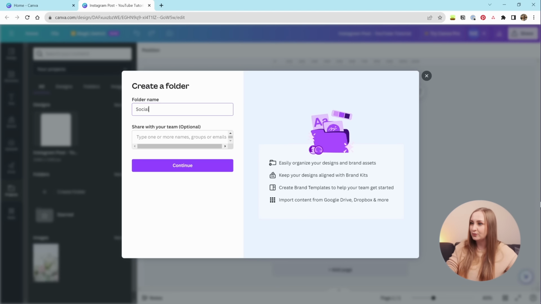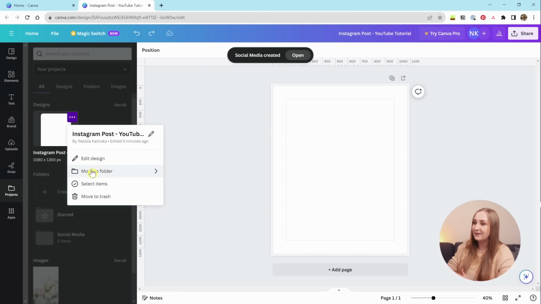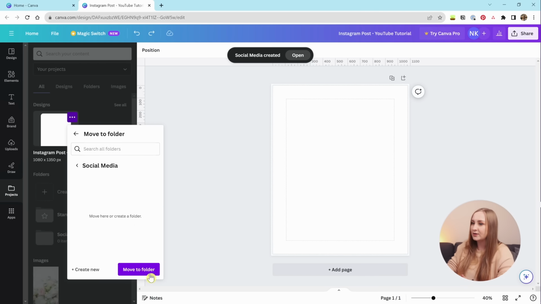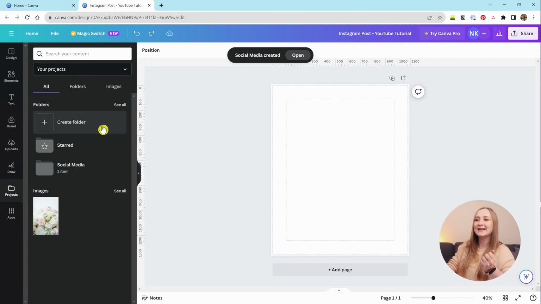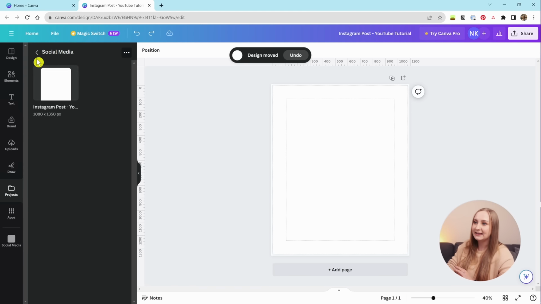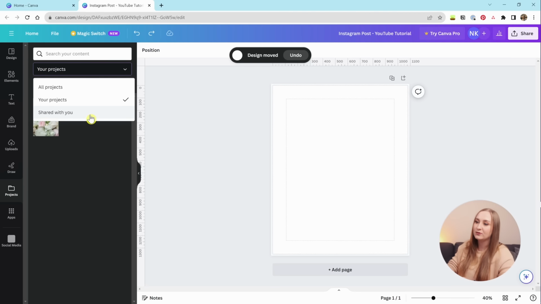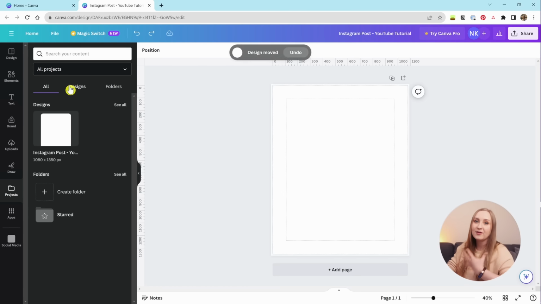Once we create the folders in here, you can start organizing. So let's say I'll say social media in here and I'll just create this folder, I will be able to then move this specific design to our social media folder, and stay organized this way. So it hides away from here, and then I can find it like this. Again, you've got the tabs, so you've got folders, images, you'll be able to see anything that's shared with you. Super cool option and very, very important for your Canva organization.